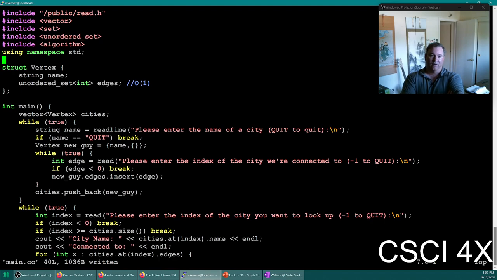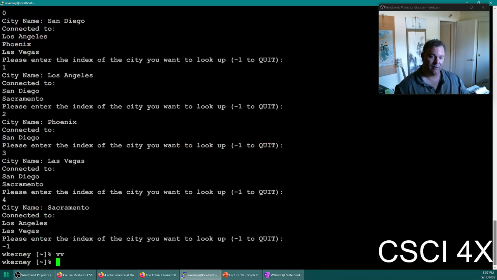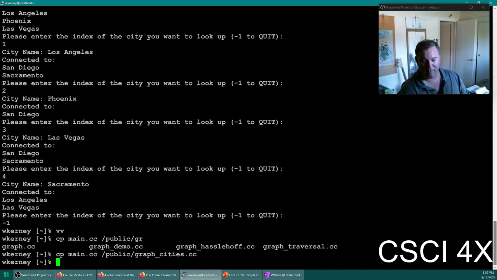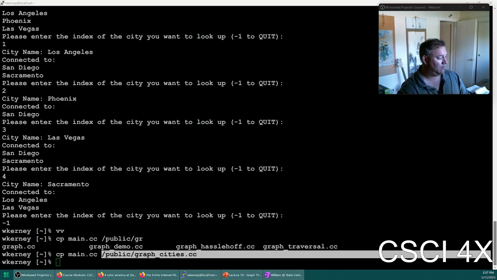program. It builds a graph and then allows you to look up all of the friends of one person. So we'll copy main.cc to /public/graph, graph cities, I don't know, .cc. And that is available there for you.